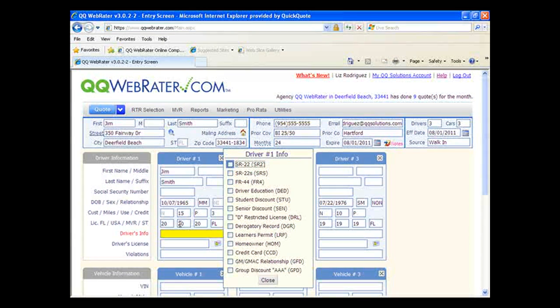Our next area is driver's info. And this would prompt you with a window to choose any restrictions or any credits that could apply to this specific driver. So if this driver has an SR22, then you can go ahead and check that. If they have a restricted driver's license, then you can also check that box.